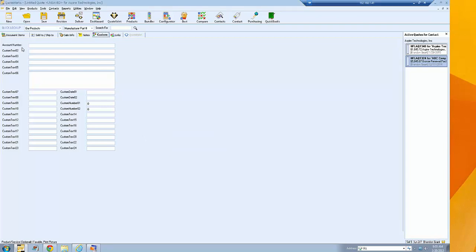And that gives me a new field in QuoteWerks that can be used, and we can use that for that account number field in QuoteWerks. And this holds true for any of the fields on the custom, notes, sale info, and sold to, ship to. So if you want to rename or repurpose any of the fields on any of these tabs here, just hold Control and double click on that label name.